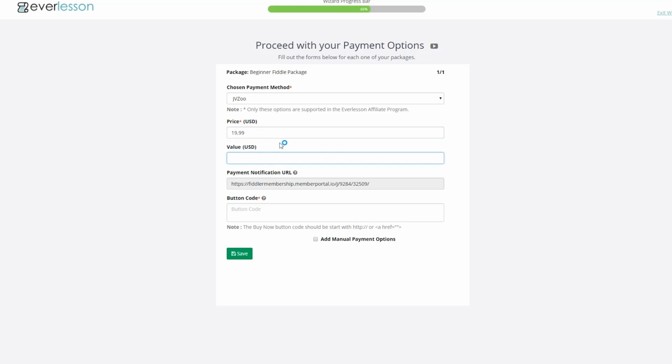But for our purposes, let's go ahead and say we think this is worth $99 per membership, and the button code here you'd get from JVZoo, okay? And if you use the PayPal mode, then you'd have something else to stick in here. Like I said, they've got a tutorial on how to set up your payment options. So for this, we'll just type in button code, just to have a placeholder there. Let's hit save.